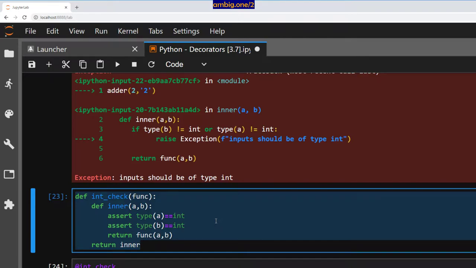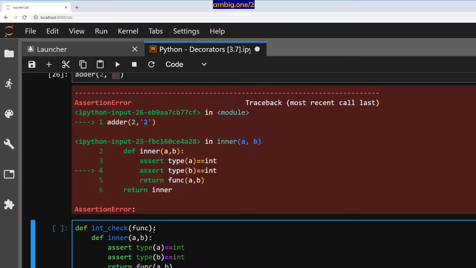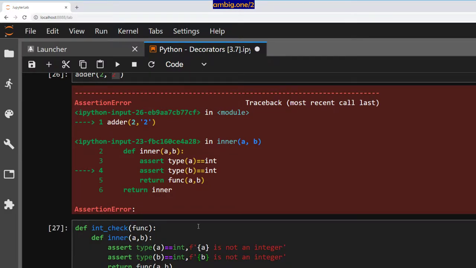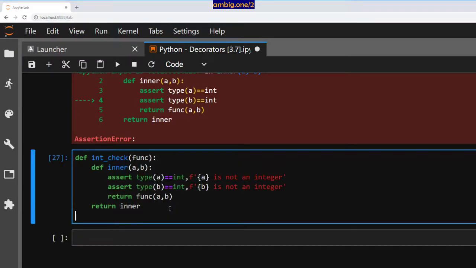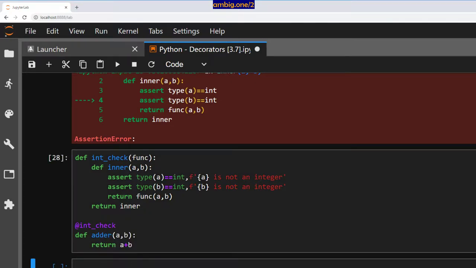Also, you can do one more thing. You can add some complimentary message saying f, you do a is not an integer. Let me check this. Control C, Control V, b. Yeah. Do this, and then let me also take this here. Let me do that whole thing here. Yeah. So adder 2 comma 2 works.